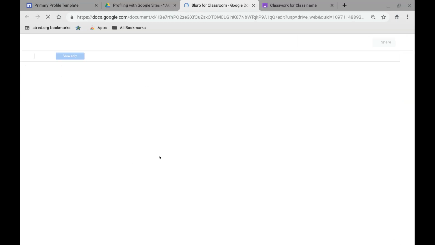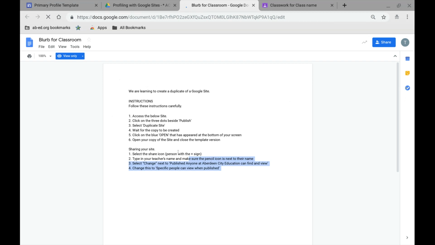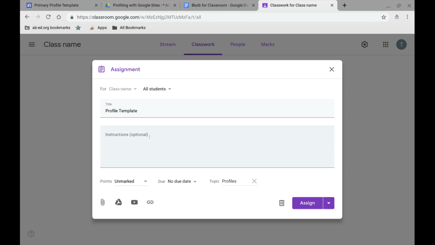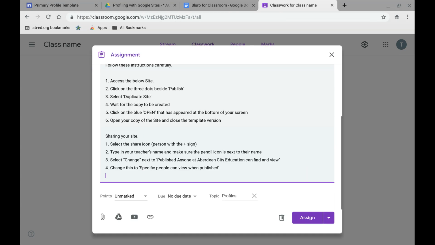If I open this here, we can copy and paste this blurb into our classwork. So I'm on a Chromebook right now, so I'm going to use the Control-C to copy. However, if you are on a laptop, just do your usual right-click and copy. I'm going to select the instructions part in my classwork, and I'm going to use Control-V to paste. So if you're on a Chromebook, that will probably be the easiest way for you to do that. Again, on a laptop, right-click and paste.